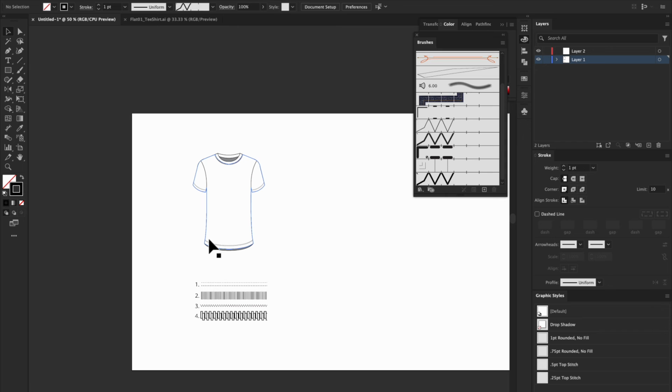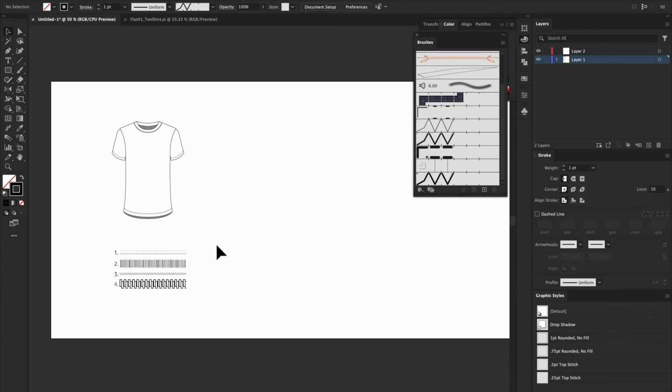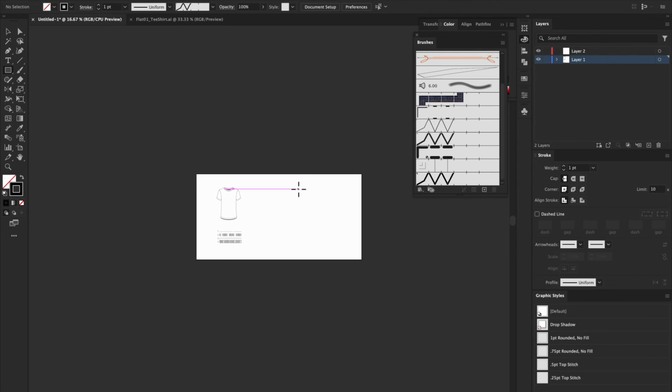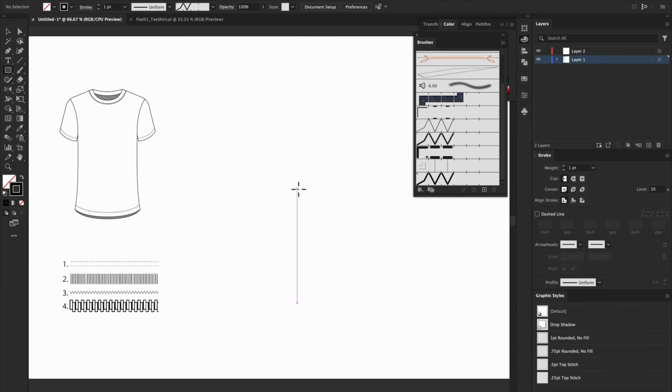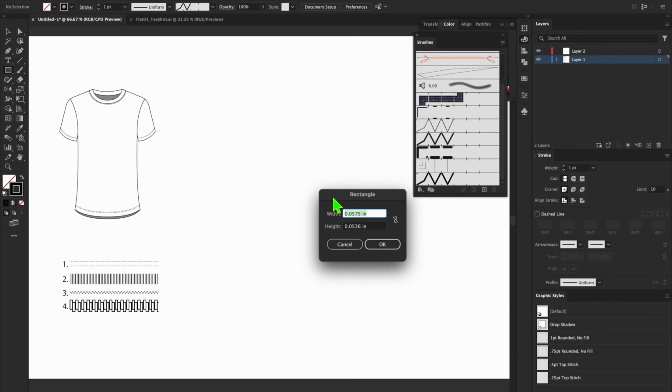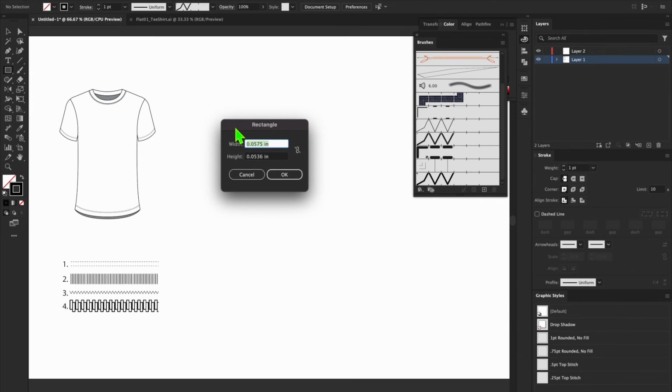Last one is zipper. Okay, let's grab the rectangle tool, its hotkey is M, and I want to be really precise with this rectangle that I make, so I'm going to get my precision dialog box just by clicking in the artboard once, and you'll see this box pop up. The width that I want to use is 0.02. 0.02, great.